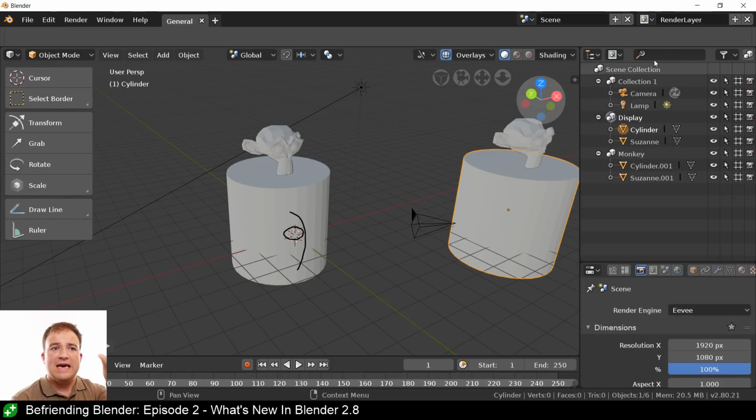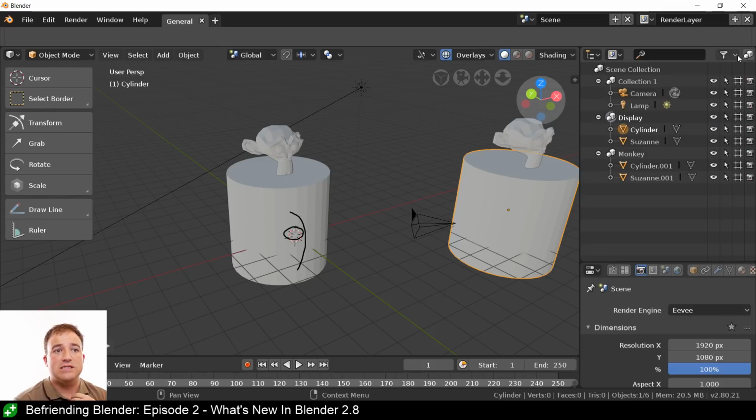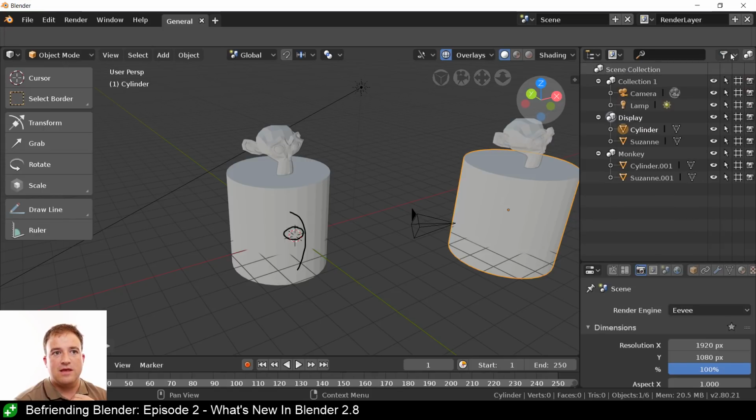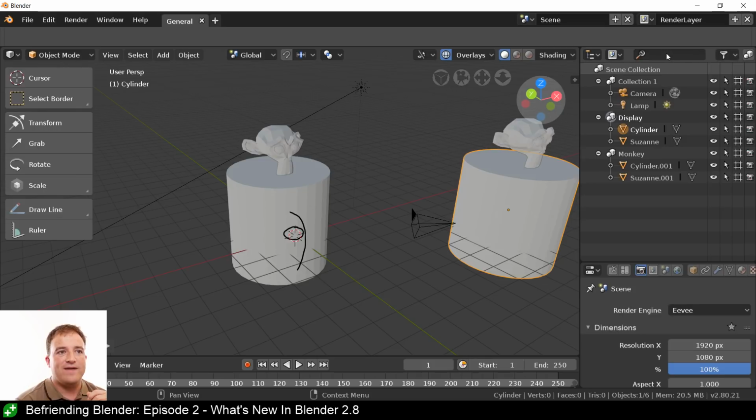The other thing to note is the outline has changed just a little bit. We can actually change and search much better than we could previously. So we've got these other filter options here. I'm not sure how much of this existed in 2.79, but I have found it very useful.